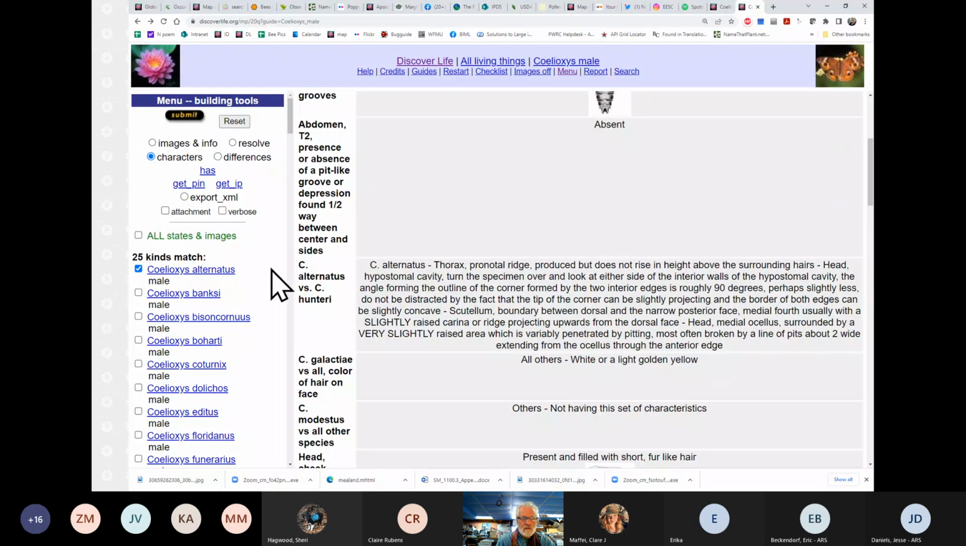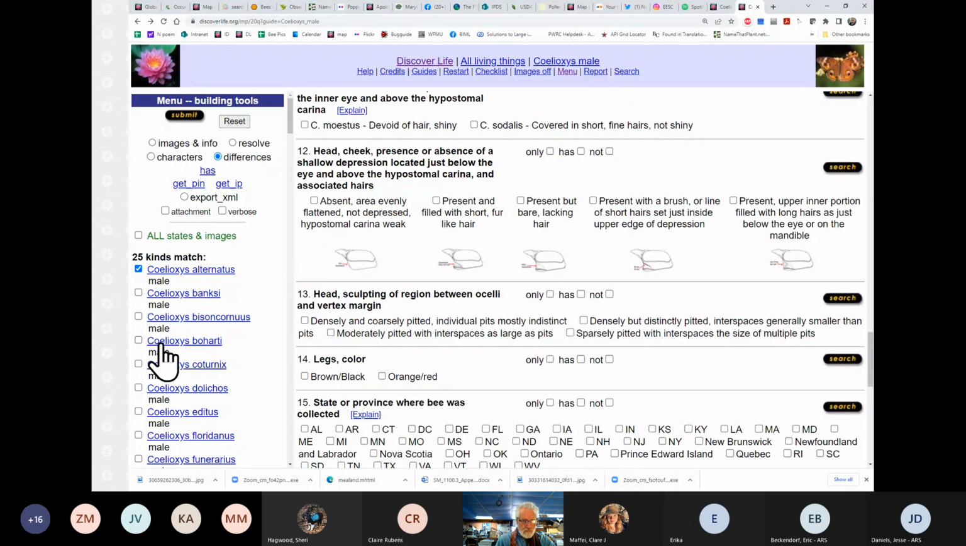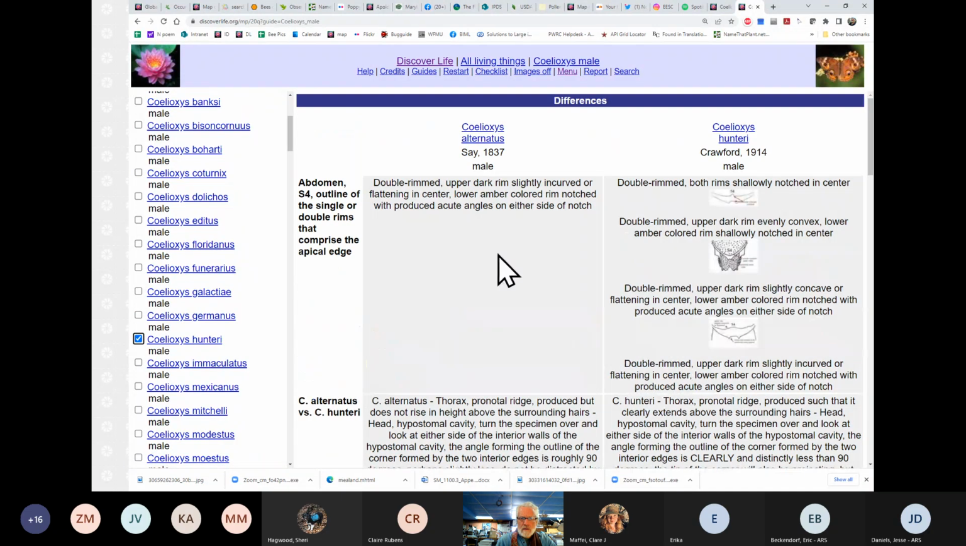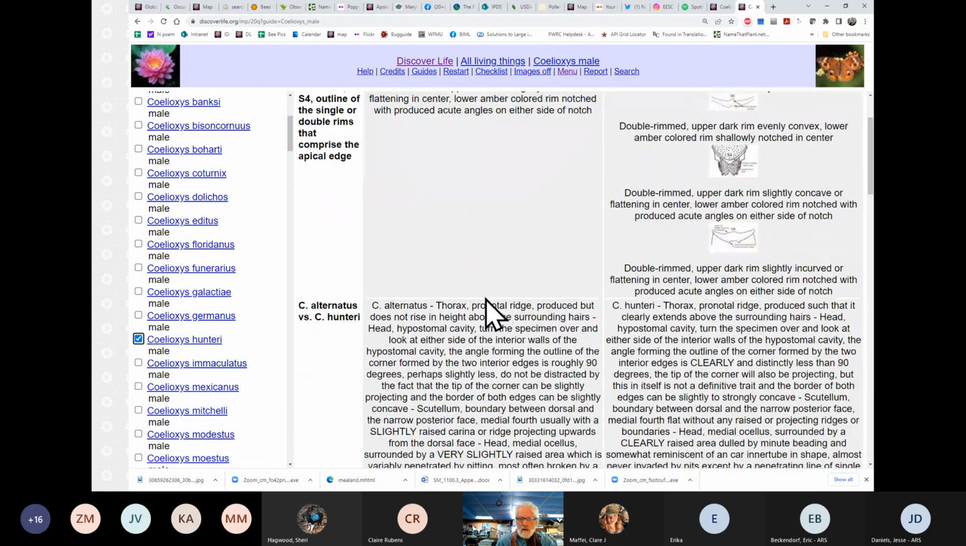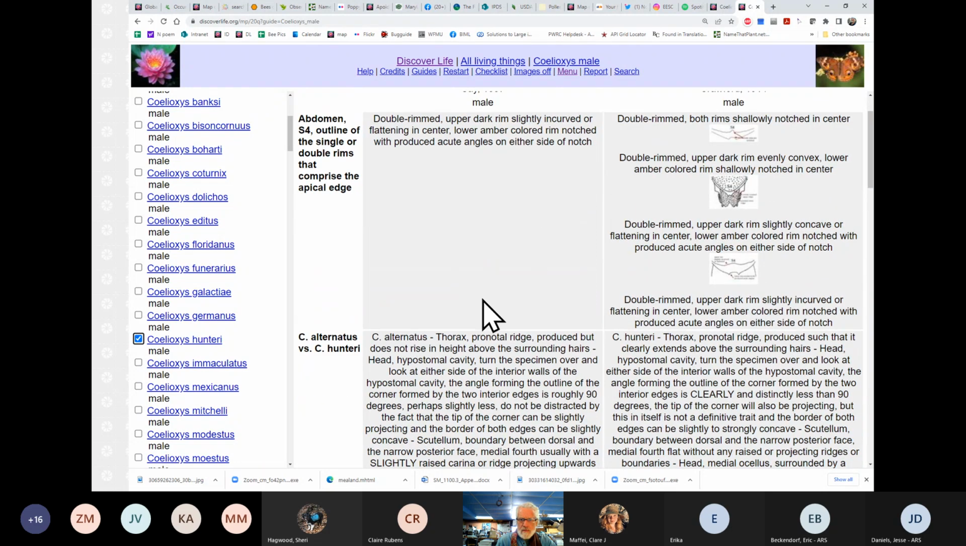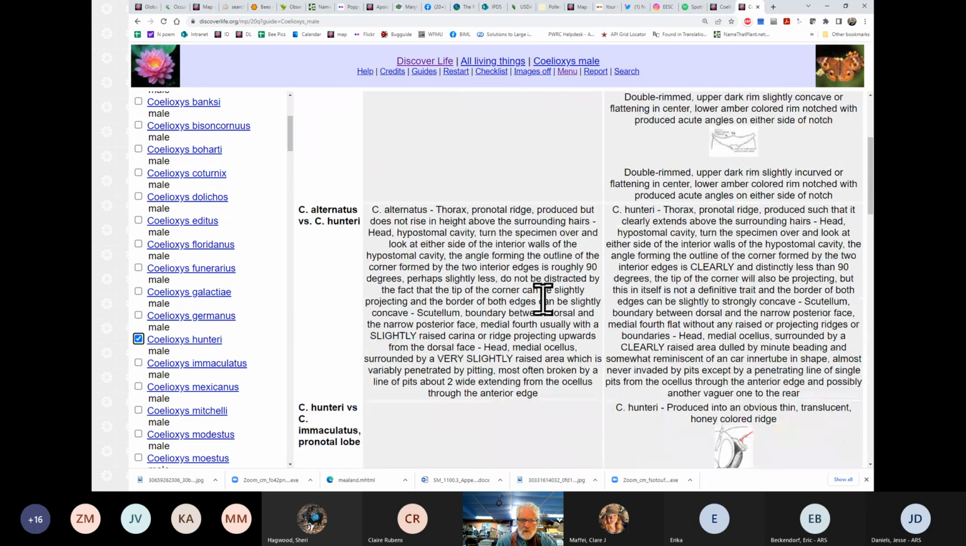So this is only the alternatus side of things. We can look at differences here, and choose alternatus and hunteri. So in looking at this, it does show a bunch of differences, but it's really got both in there. And the other one, hunteri, is scored for many more. All right, so quite a bit of information here.